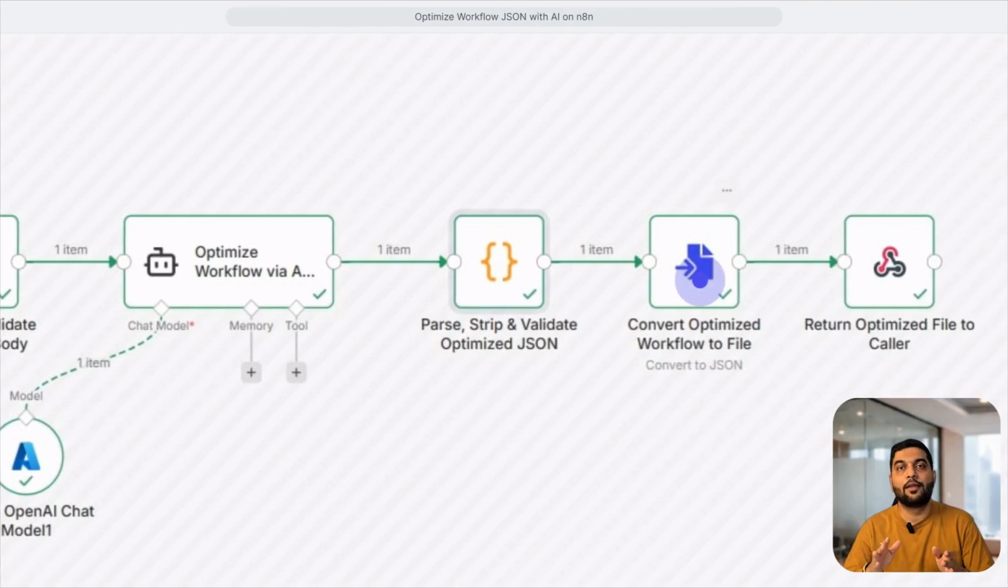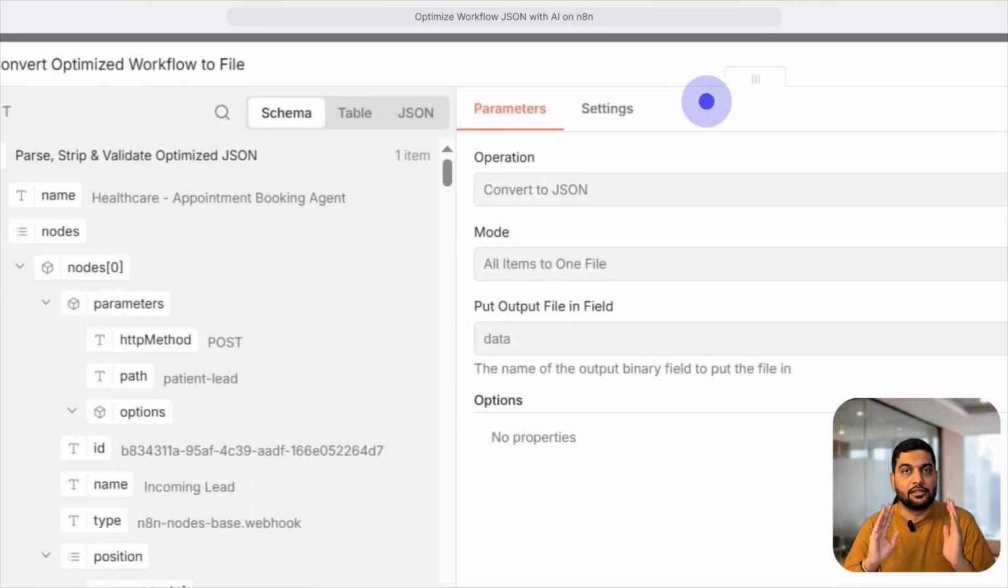Step 6. Convert the optimized workflow into a file. This node converts the validated optimized JSON into a file. It prepares the workflow in downloadable JSON format. This makes the result easy to return and reuse.